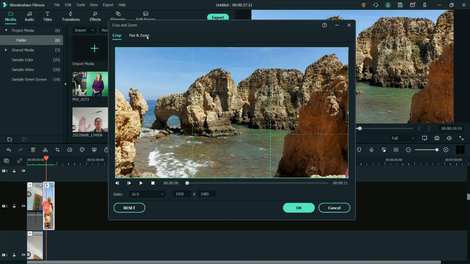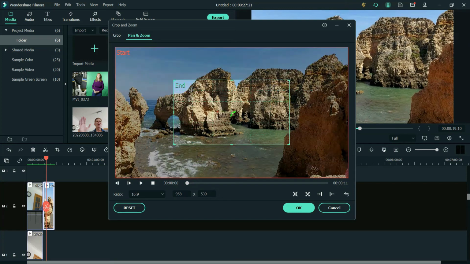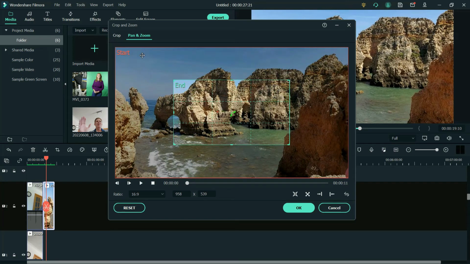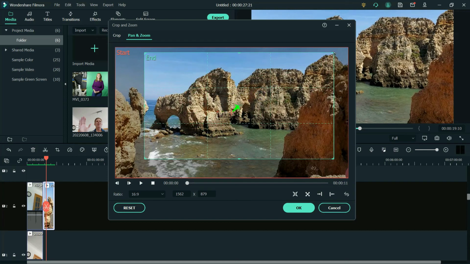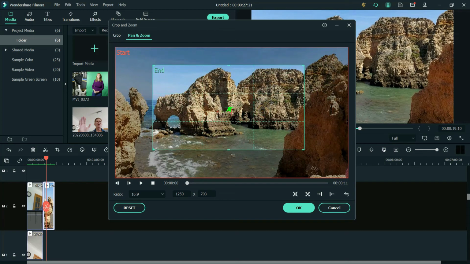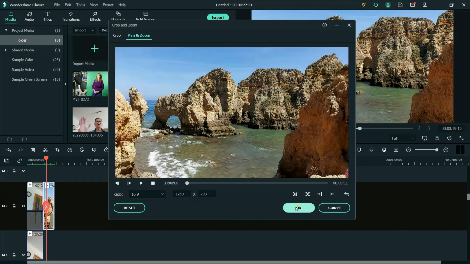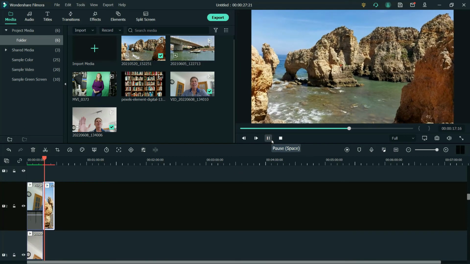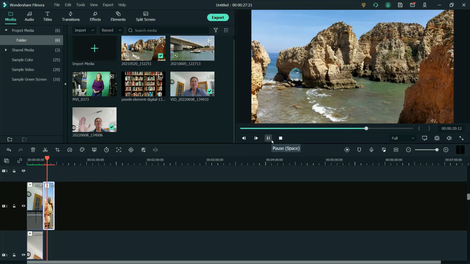Same tool, crop and zoom tool, pan and zoom. Did you see that up here? Pan and zoom. Now we have a beginning point and an end point. Beginning, end. So in other words, the way it is now, we're going to be full screen with the large picture, and then we're going to zoom in to the smaller. So let's get this resized to where we want it to zoom into. Click on OK. Begin our video. And it slowly zooms in.